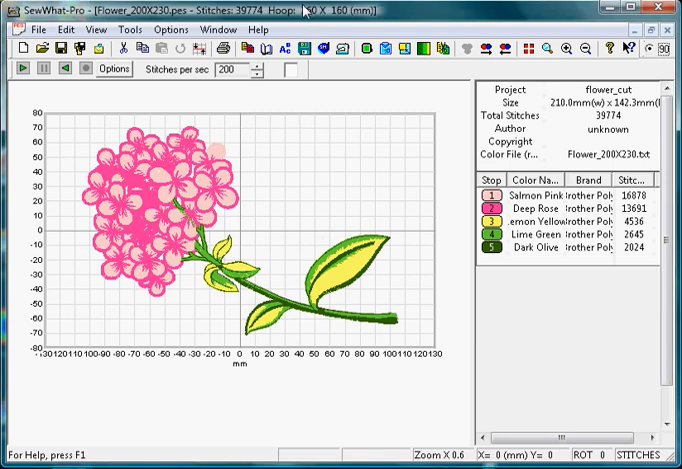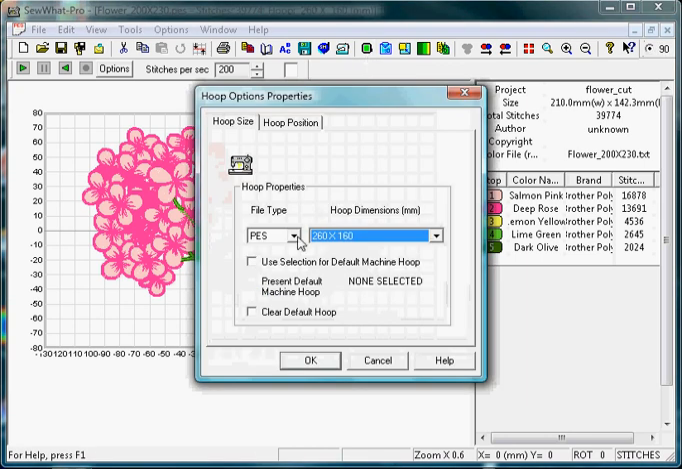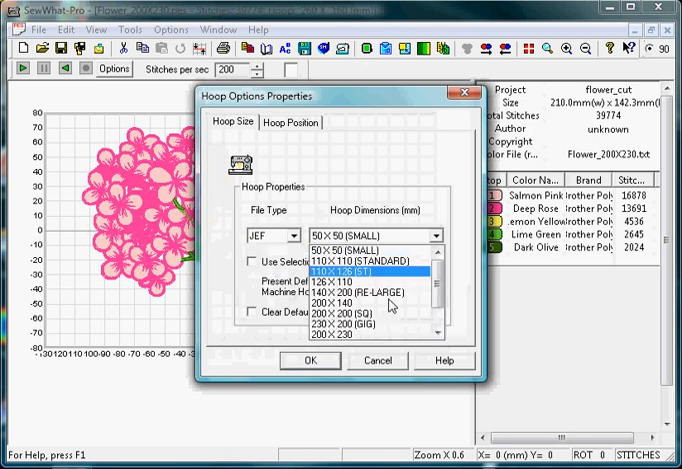This tutorial describes how to cut a pattern to fit a positional hoop. We have opened a Brother PES file and want to cut it so that it will fit into a Gnome Gigahoop. First, we select the Gnome Gigahoop from the hoop selection dialog.